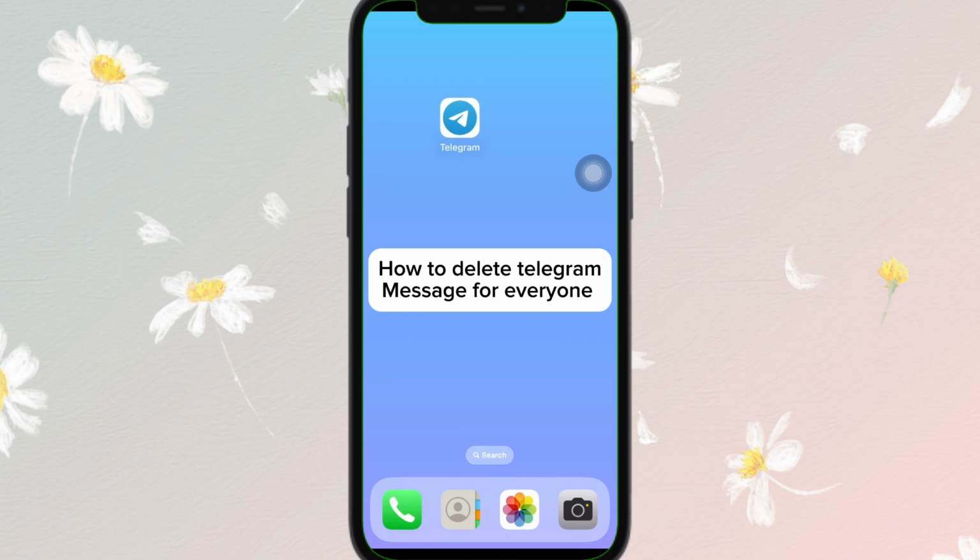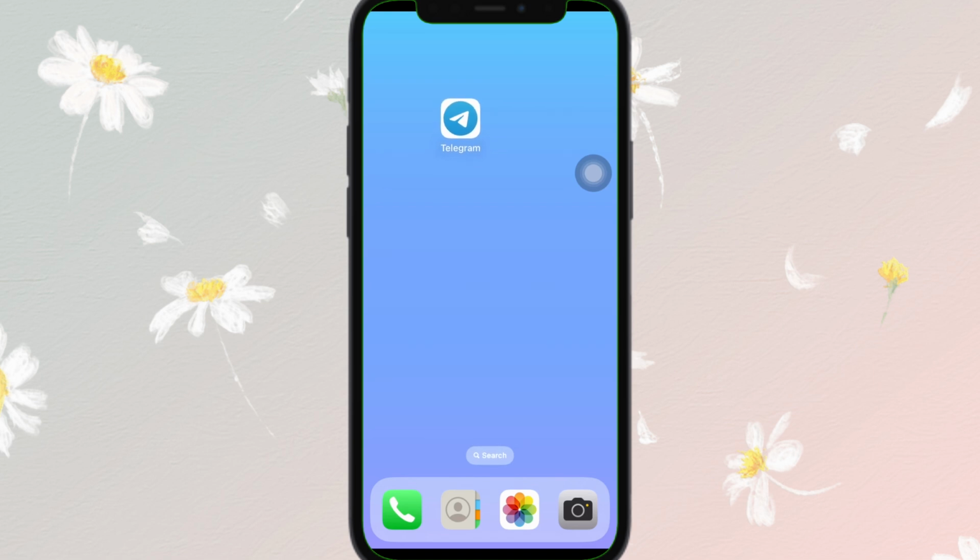How to delete Telegram message for everyone. If you have been using the Telegram application and wondering how to delete the message for everyone that you have sent, then don't worry. In this video, I will show you how to do it.